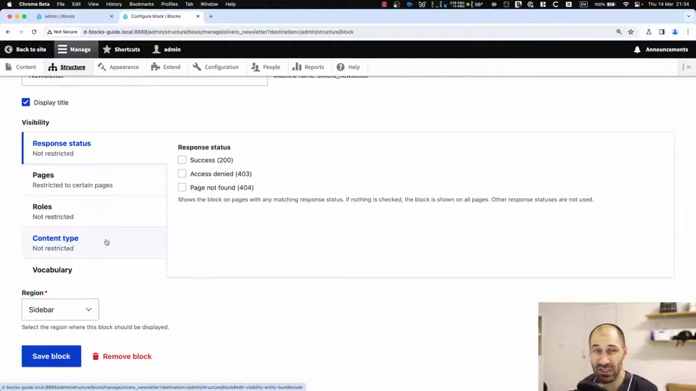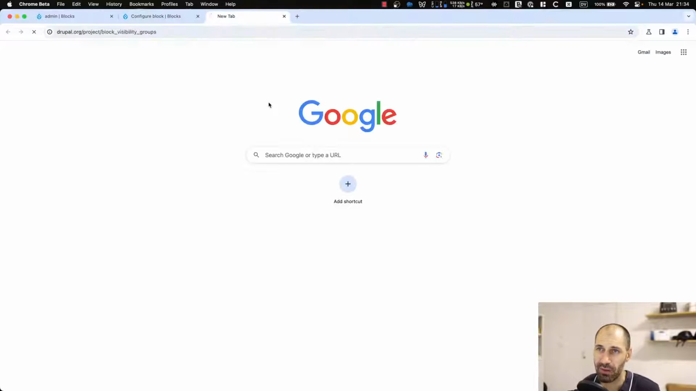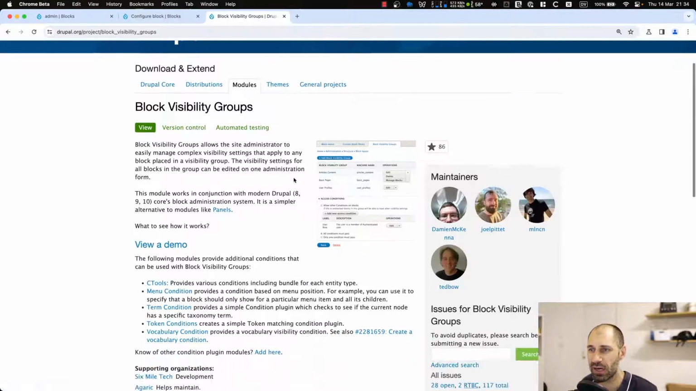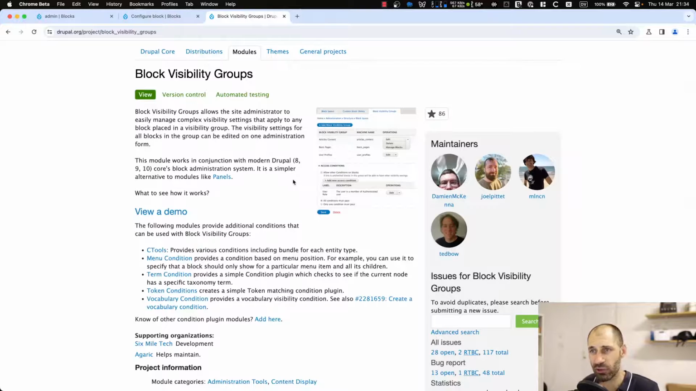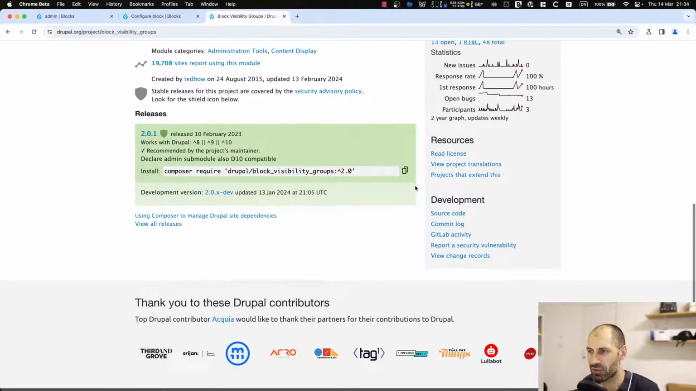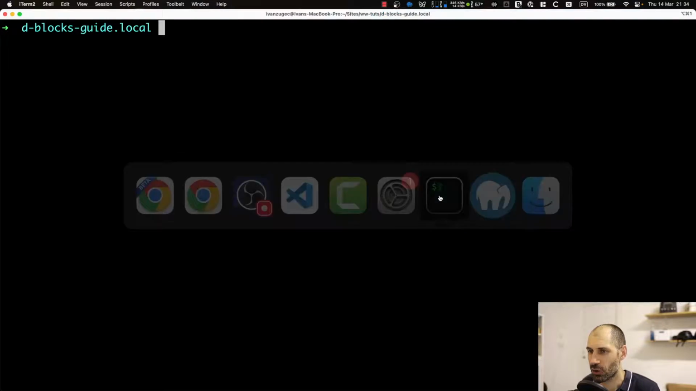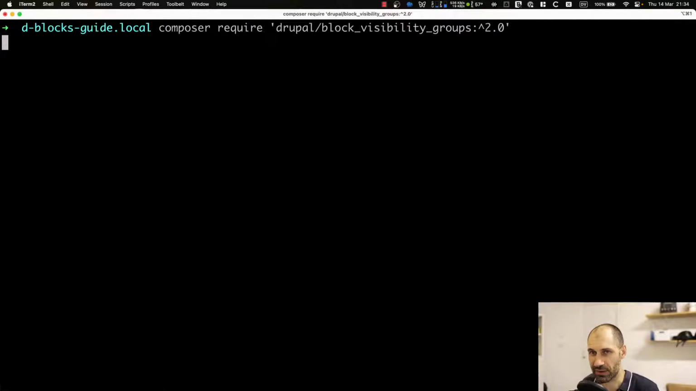But let's now take things to the next level and use an actual module. And what this module is, it's called Block Visibility Groups. This module allows you to define these visibility settings as groups, and then that group can be defined and added to multiple blocks. It'll make more sense when you actually play around with it. So let's start things off by scrolling down, copying the composer command and installing it.